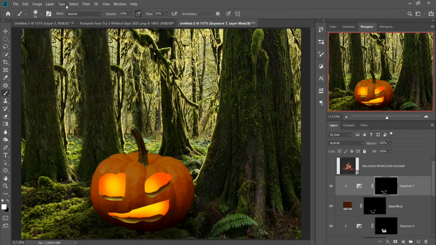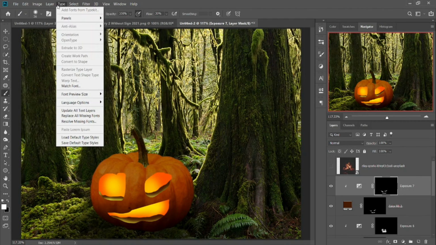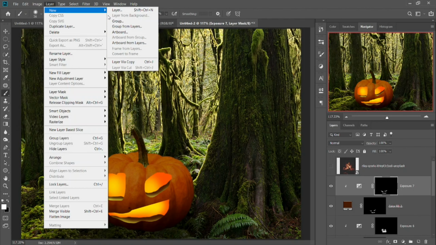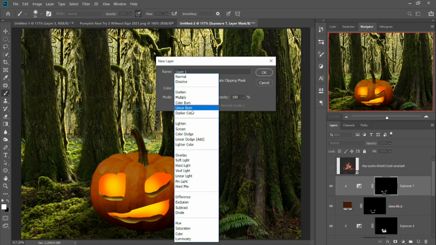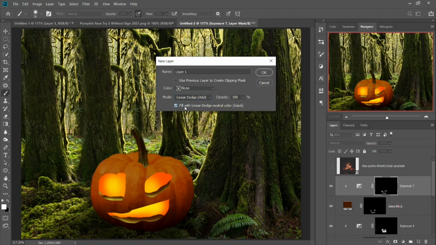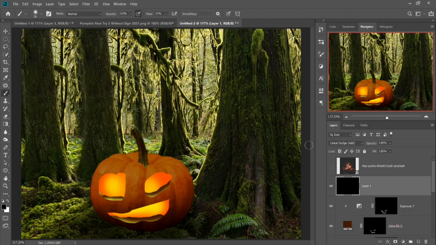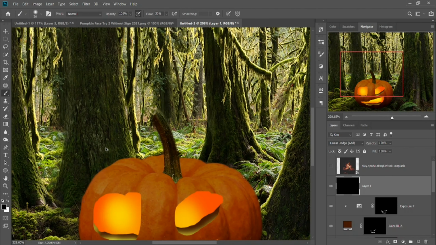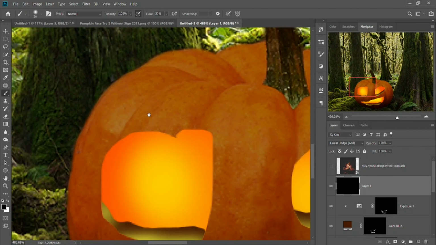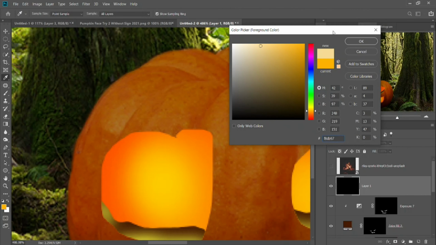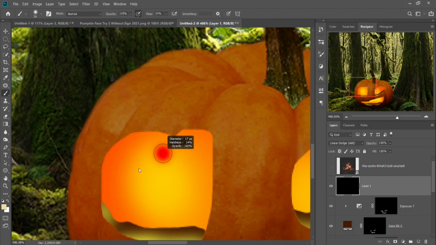So now we're going to go to layer, new layer, set the mode to linear dodge add, and then fill with linear dodge neutral color and click OK. And then we're just going to select one of the colors from the pumpkin, and we're going to make it a whole lot brighter, like this one maybe. And we're going to double click on the icon and make it something like this. This is not a necessary step, but you can do it if you want to. Okay, so I will put it in a speed art.